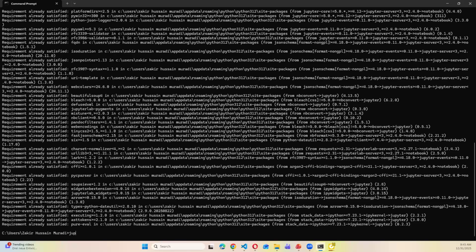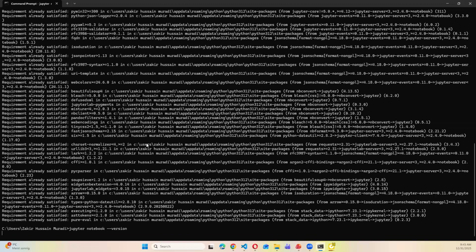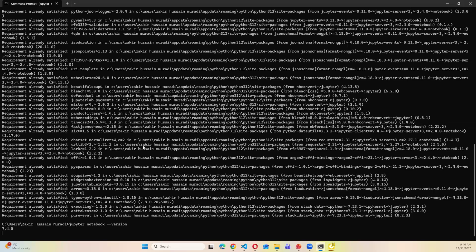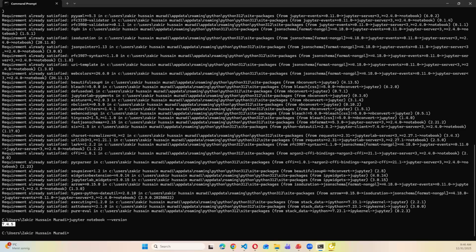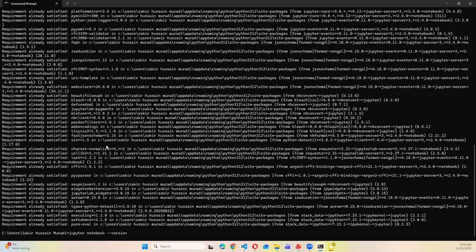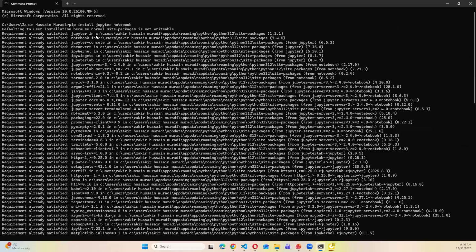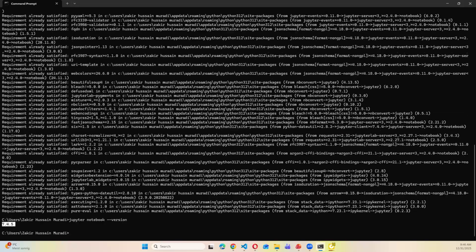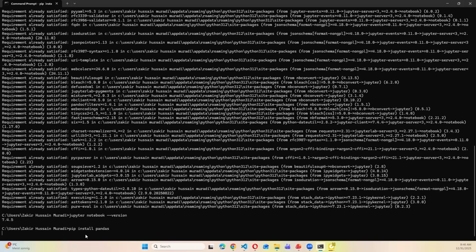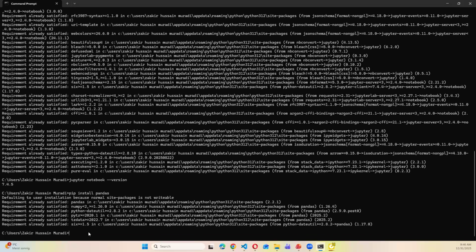If I see here, Jupyter Notebook version. So you can see here, I have the version already installed, 7.4.5. So as I showed you in the video, you'll just install pip first of all, going to this website of pip, and then after this you'll just write pip install Jupyter Notebook or pip install any other, maybe pandas. Because I have already installed it, its requirement is here.